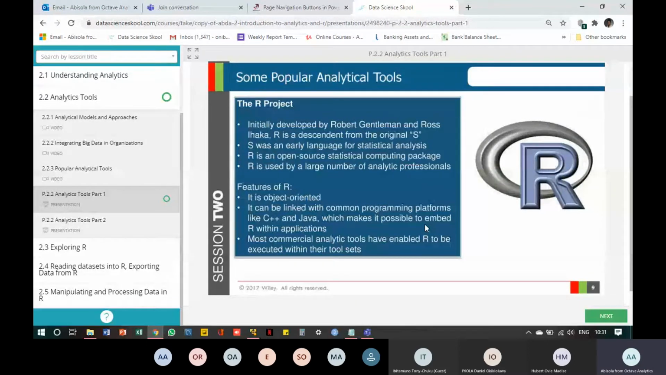All right. So, as I was saying, R is a descendant from S, and S is an early language that was used for statistical analysis. There were so many things that came with S, statistical computing system, and so on and so forth. So basically, it was common for analyzing data in the past, for statistical analysis rather. So R is a descendant from S, and it was from S that the famous R was produced. So that's about R.